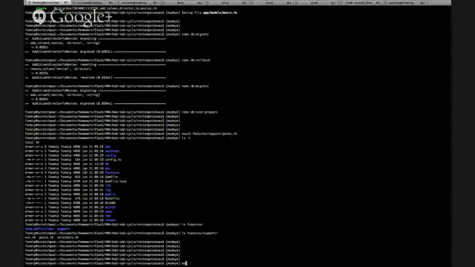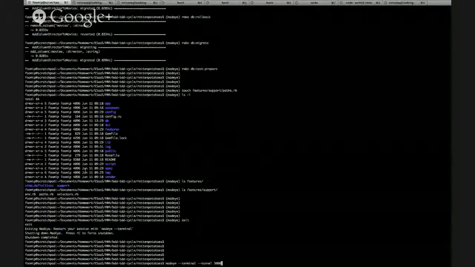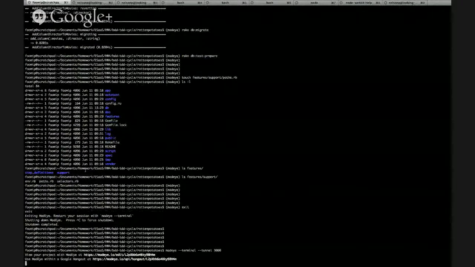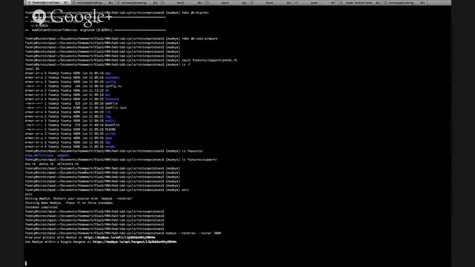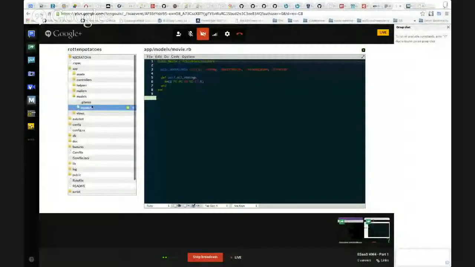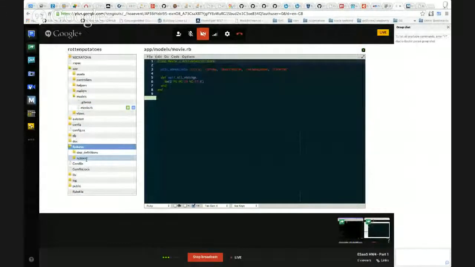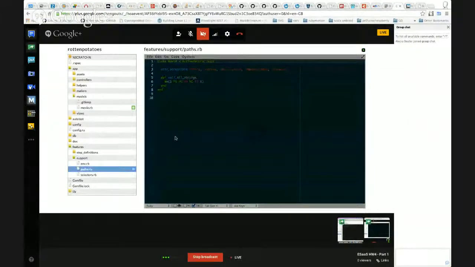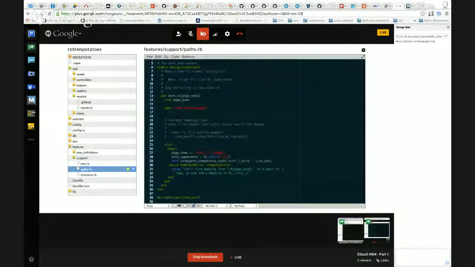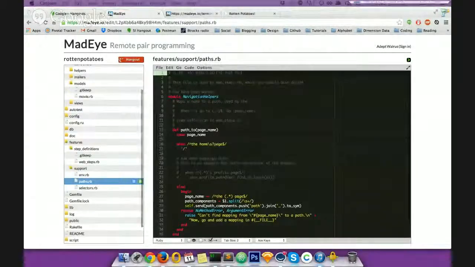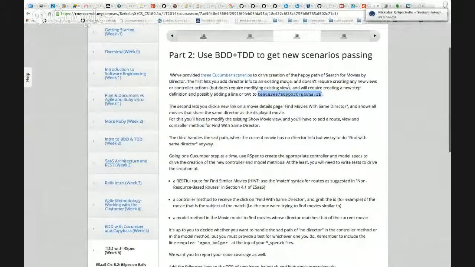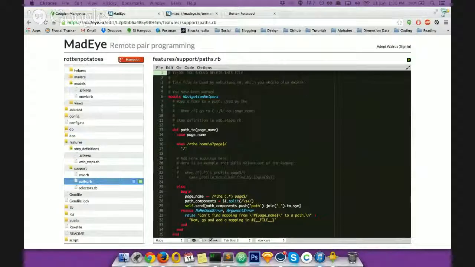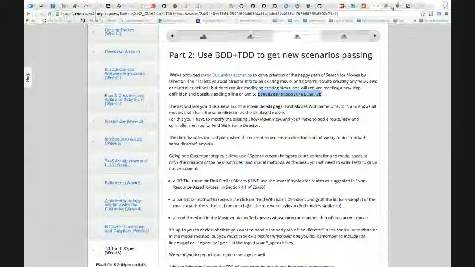Let me try stopping the editor and restart it quickly. Okay. It should give us the same URL. Yeah, there we go, that did it. So we've got features now. Can you see it? Yes, I can see support. So into paths, we need to paste that code from Pastebin. Yeah, that's it. It says here, possibly adding a line or two to this file.